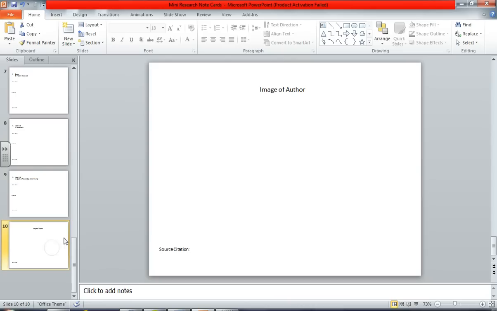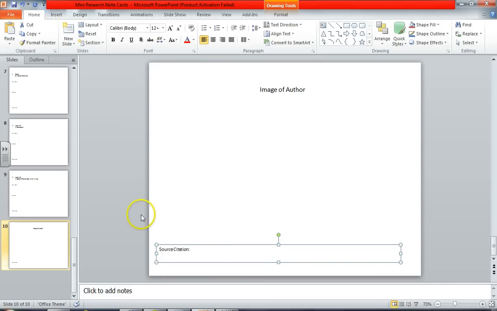You also need an image, so find an image of your author and a good representation, a good picture, maybe either an actual photograph or a painting, and find that online, copy and paste that here, and cite that source down here. Once you have all your notes finished, you're going to need to print them.